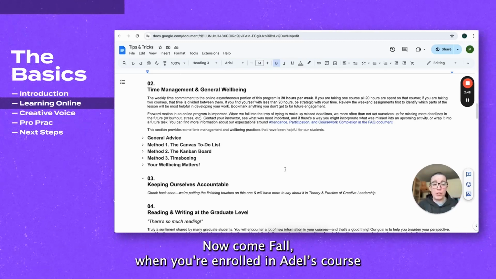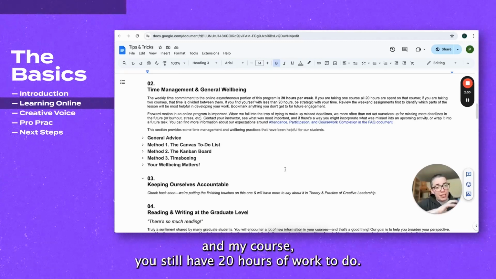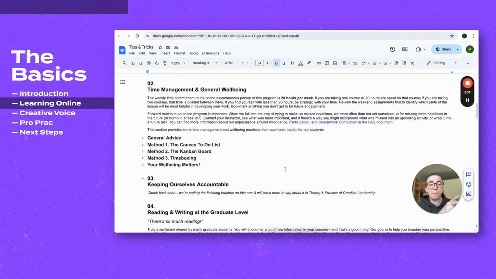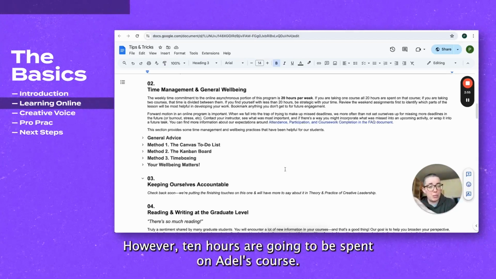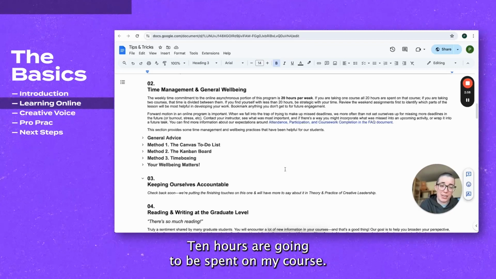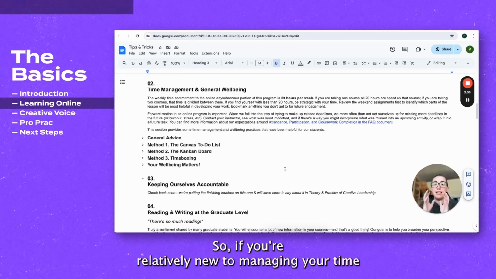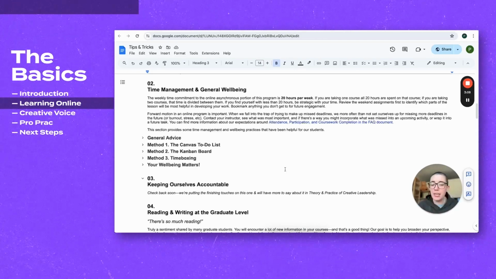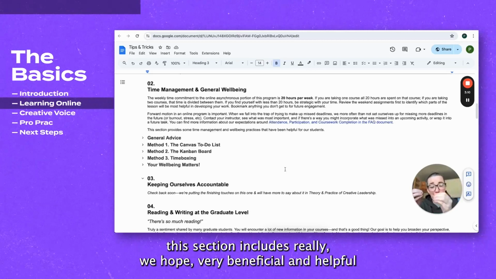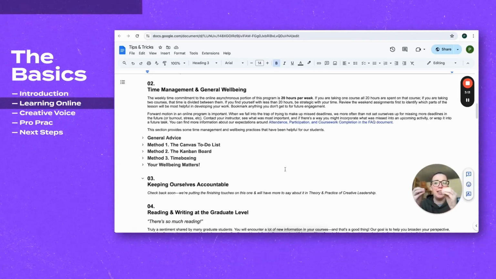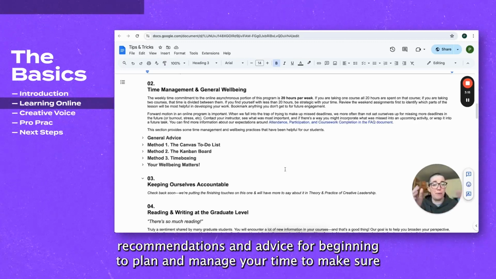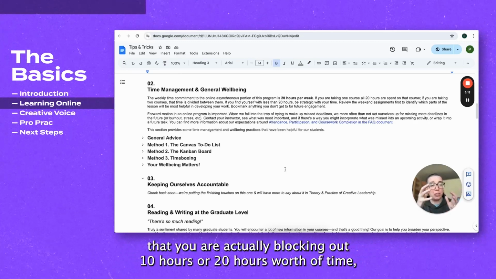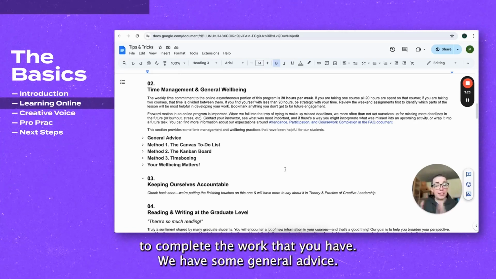Now come fall, when you're enrolled in Otto's course and my course, you still have 20 hours of work to do. However, 10 hours are going to be spent on Otto's course, 10 hours are going to be spent on my course. So if you're relatively new to managing your time, or you are somebody who, like me, suffers a little bit from procrastination, this section includes really, we hope, very beneficial and helpful recommendations and advice for beginning to plan and manage your time, to make sure that you are actually blocking out 10 hours or 20 hours worth of time to complete the work that you have.